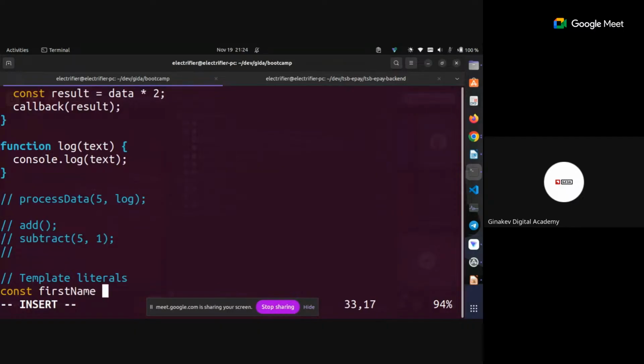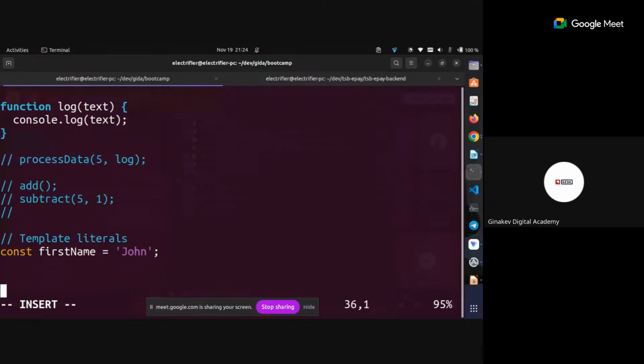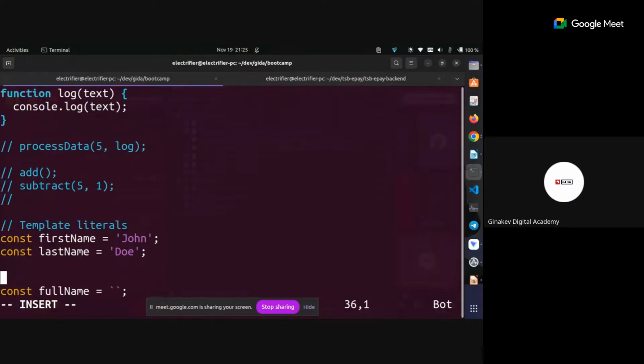First name is equal to John. So this is just a simple way to define a string. Okay. And then last name, Doe, is a very popular name among devs.